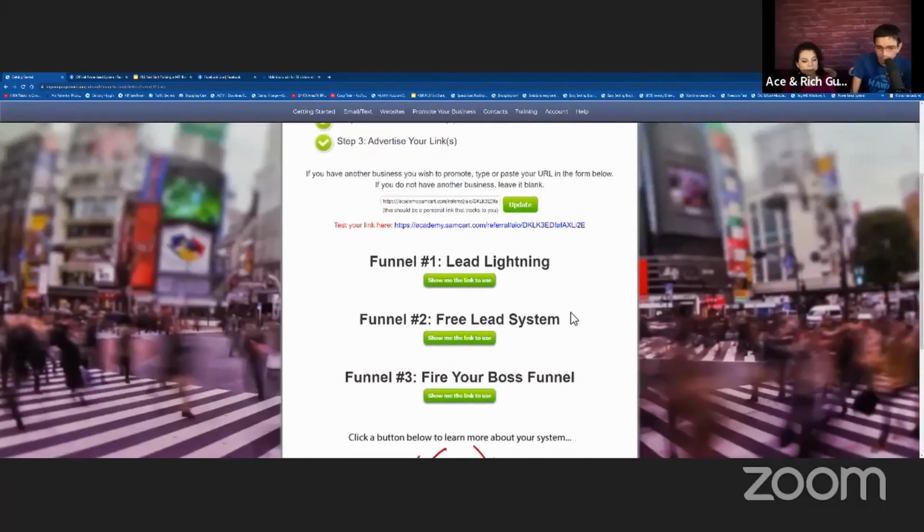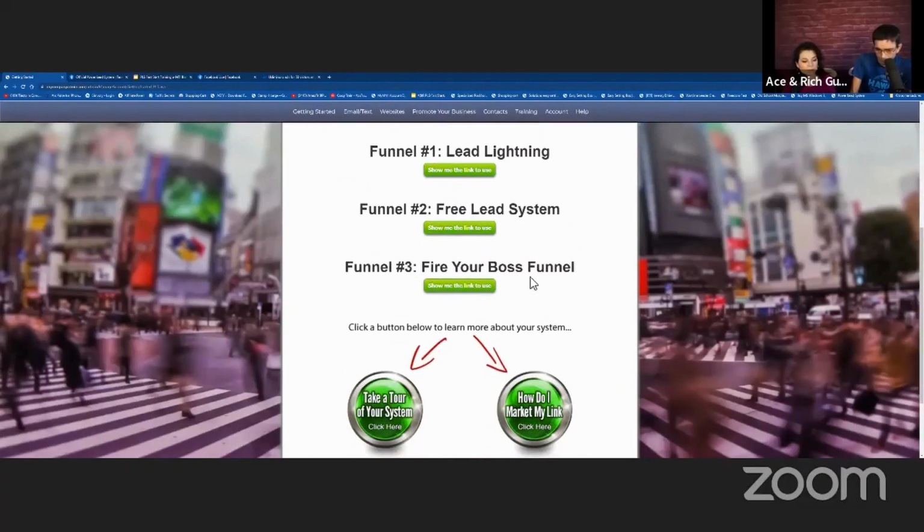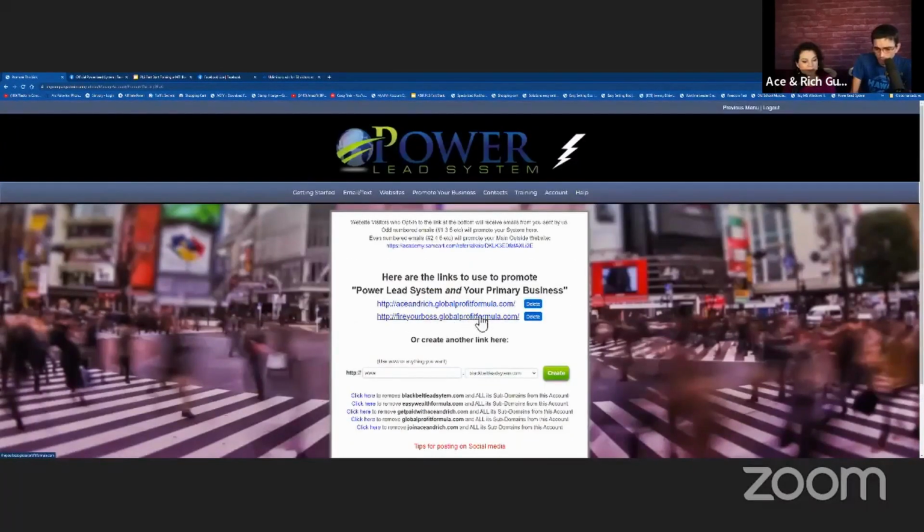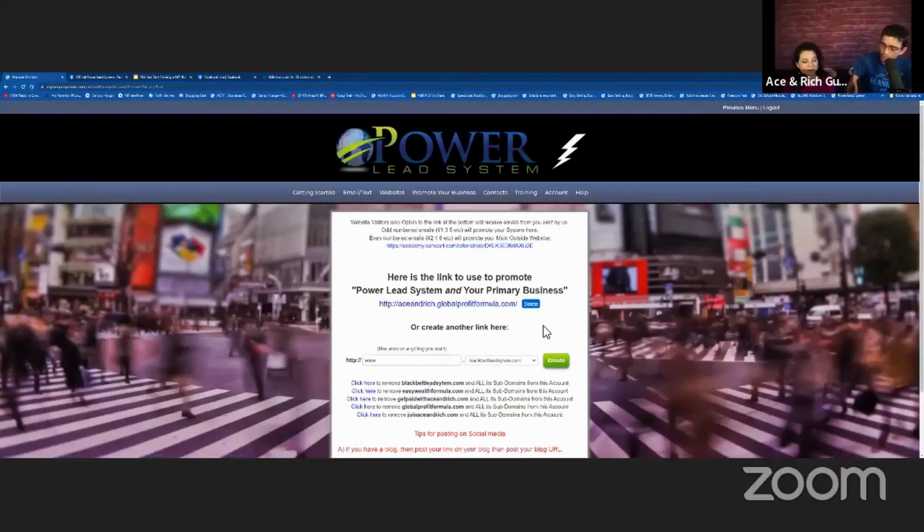So I'm going to scroll down and I'm going to click on Fire Your Boss funnel right here, green button. And then as you can see, we already have it set up. So I'm going to delete it so we can redo it over here for you guys. So the actual domain that we're using is called globalprofitformula.com. That's our domain name, okay? We already purchased it. So what I'm going to do is I am going to go on this box here on the left, and I'm going to put Fire Your Boss. All right? And then we're going to hit Create.